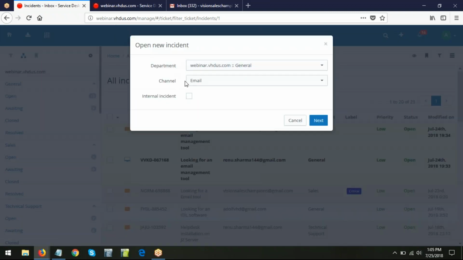Now over here you can define the properties, for example the department for which this incident is created and the channel. Now there are two types of incident the staff can create, an external incident and an internal incident. Now an internal incident, as its name suggests, is for internal use only. It can only be viewed by the staff members. The end users or the customers cannot view it.